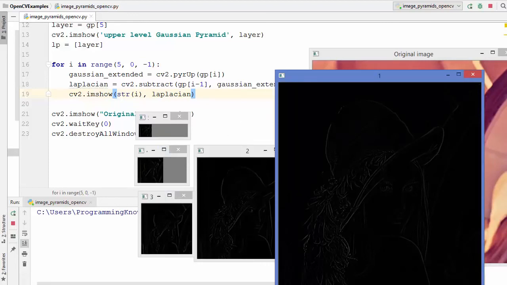Now what is the use of creating those Laplacian pyramids or the Gaussian pyramids? The Laplacian and Gaussian pyramids help us with blending images and the reconstruction of images. So these are the two benefits of creating those Laplacian and Gaussian pyramids. So in the next video, we are going to see how we can blend the images, or how we can reconstruct the images using OpenCV and the image pyramids.